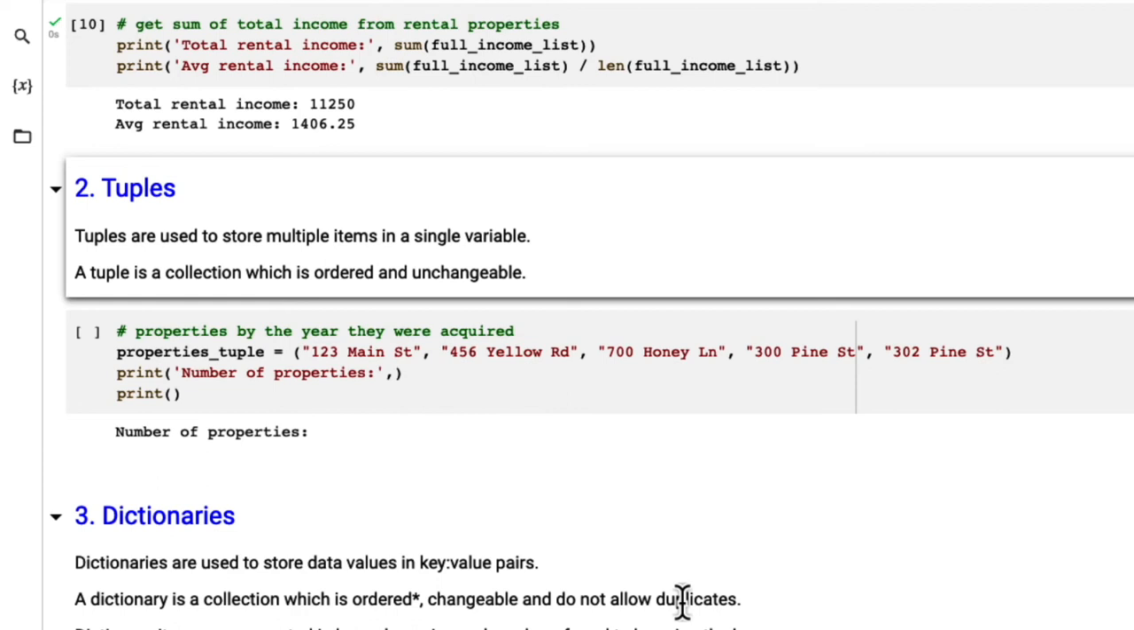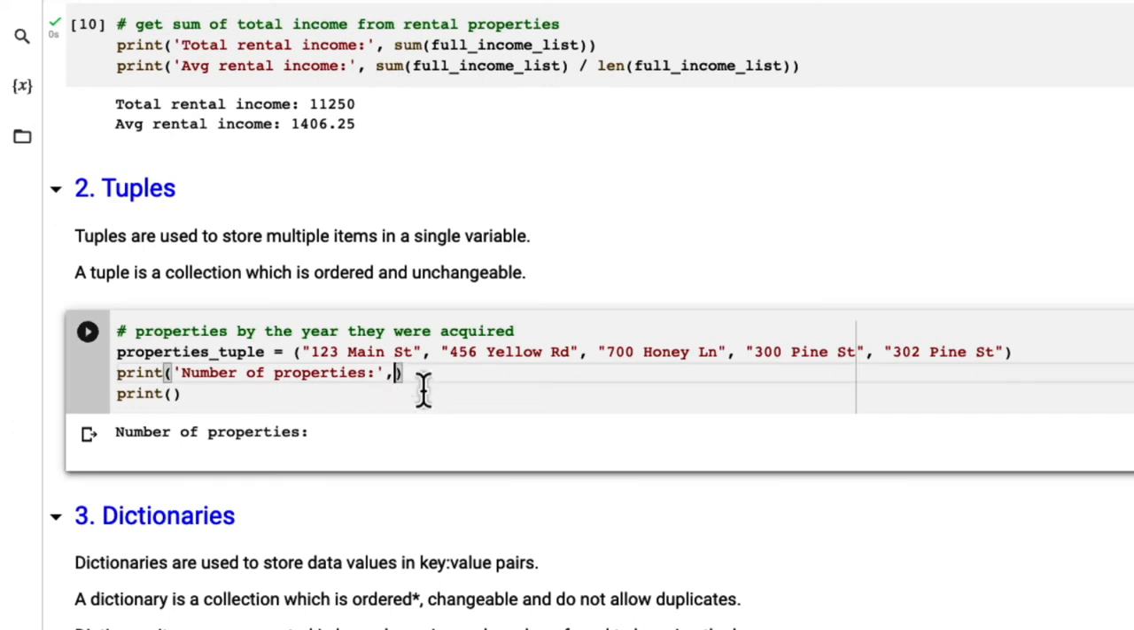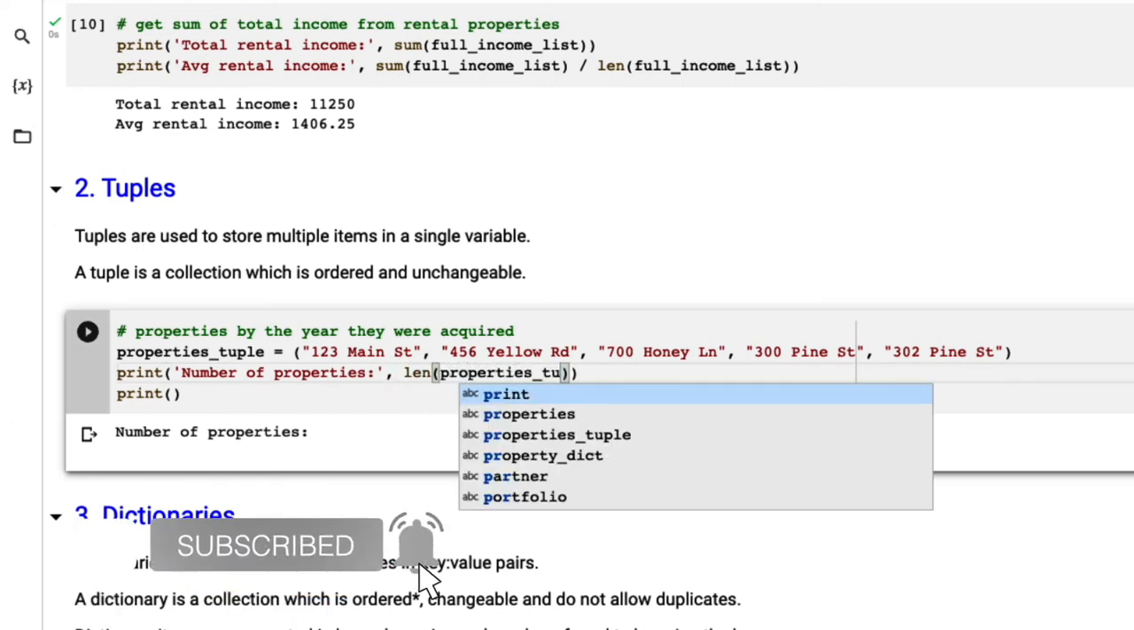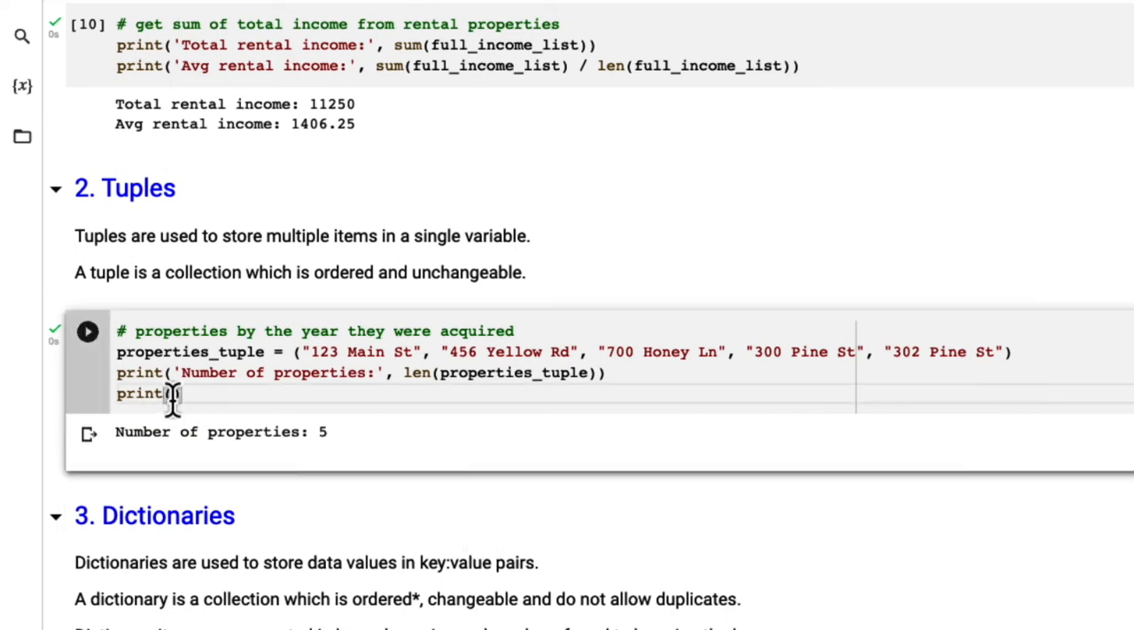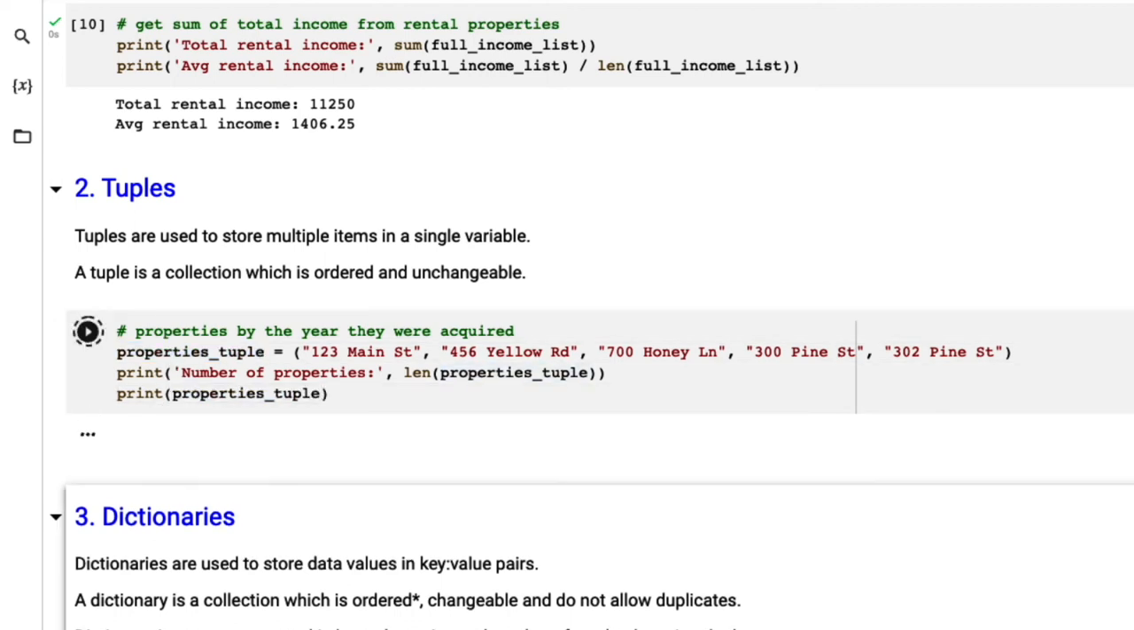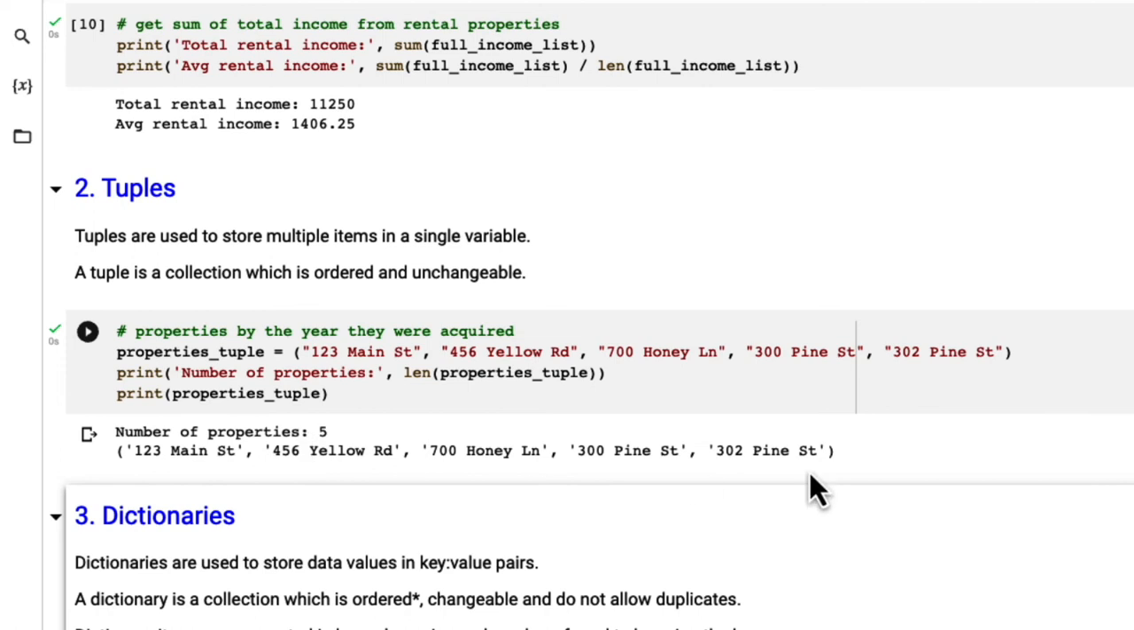In this case, let's imagine that we have a list of different properties and the streets are here. The tuple is ordered based on the year they were acquired for each of these properties. That's why we would want it in a tuple in this situation, so that these values do not change around. Now we can print the number of properties by using len. We could see we have 5 properties in total. If we want to print out our values, we can take and copy our variable and then run it within our statement, and we could see all the variables return.